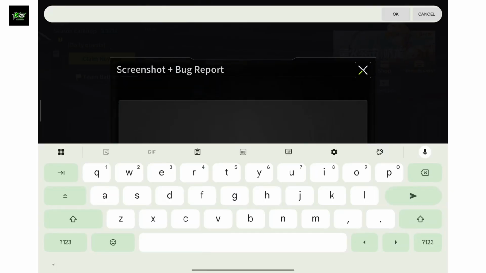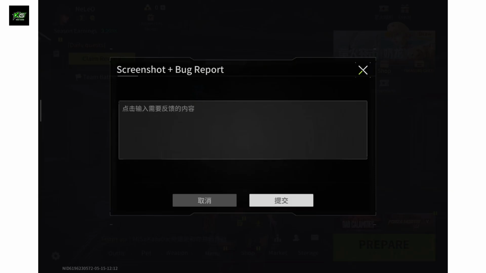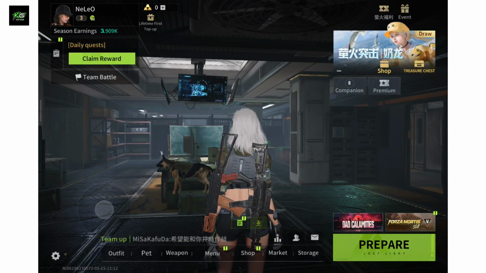Now from here you can go ahead and enter a short description of the bug you are trying to report. If possible, you can also add a screenshot or screen recording, and then after done, simply click on this send button at the bottom right. So after you do that, you'll be able to send bug report issues in Lost Light.